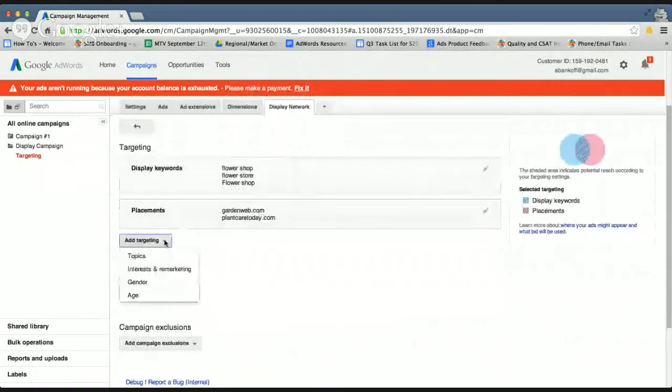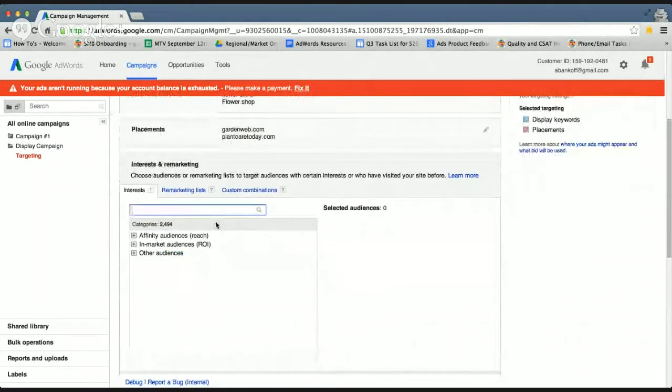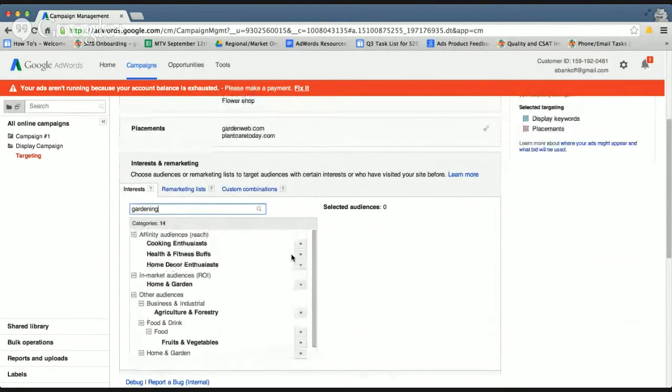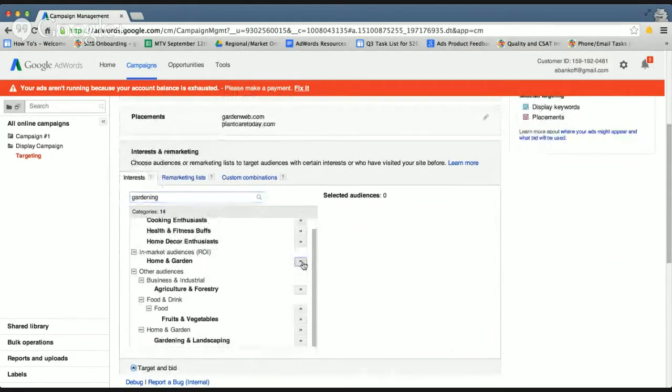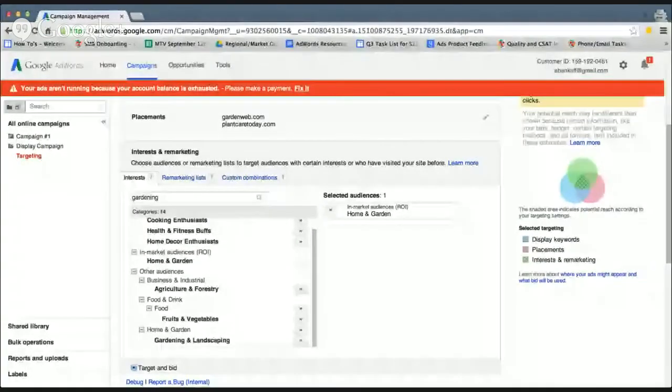Flipping the coin over, with interest targeting, as opposed to targeting categories of websites, you're targeting categories of users. So if a person browses websites for things like flowers, flower bouquets, flower arrangements, we note that this person falls into a particular interest category, and so we'll show them ads related to flower arrangements and floral bouquets, regardless of the actual website they're looking at that moment.